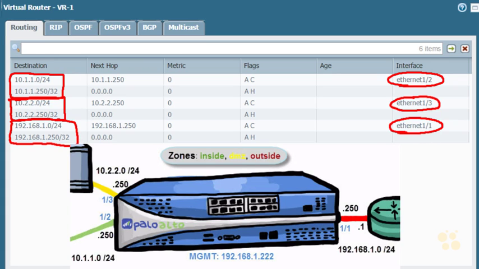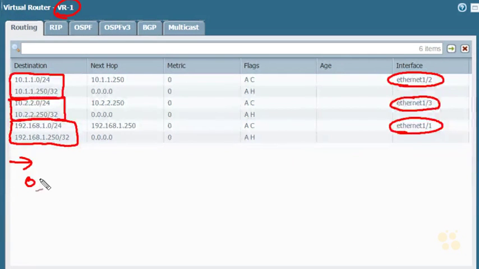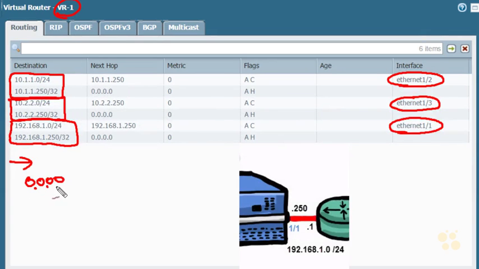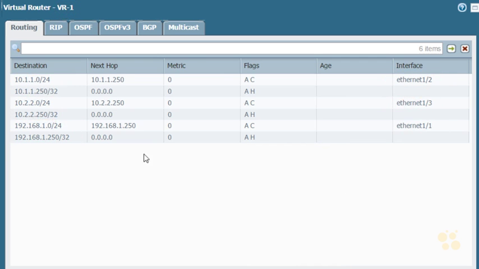And if there was a default route in this virtual router called VR-1, we would see it, but there is no default route. So a default route looks something like this, 0.0.0.0/0. And then for a next hop, we should have something like 192.168.1.1, which is, in my case, the IP address of the default gateway that leads out to the internet. So we can close this for a moment.